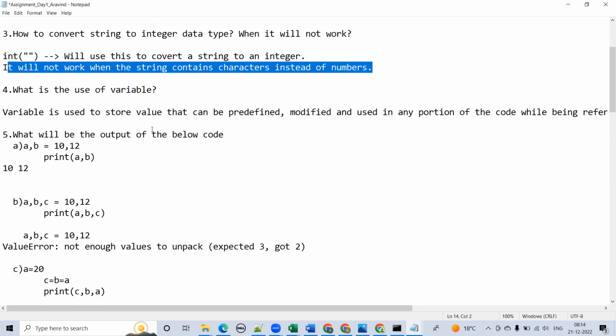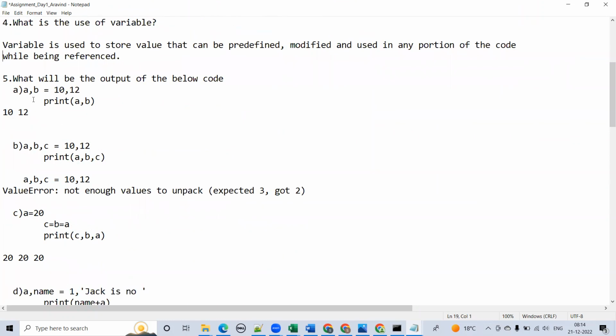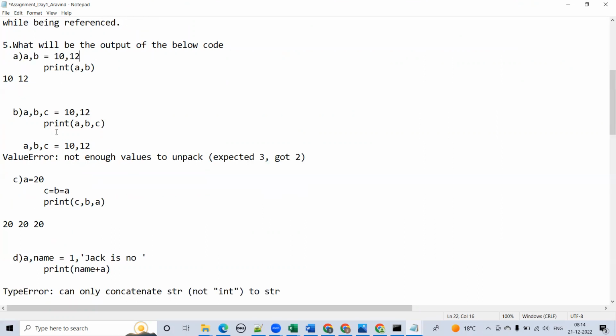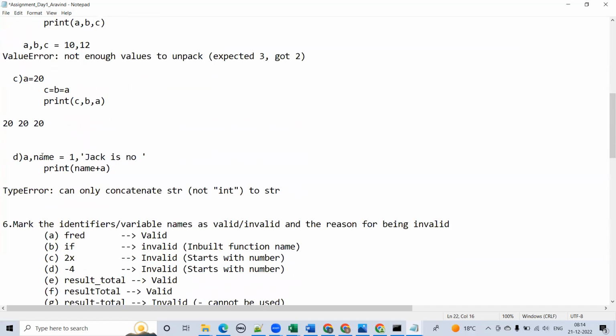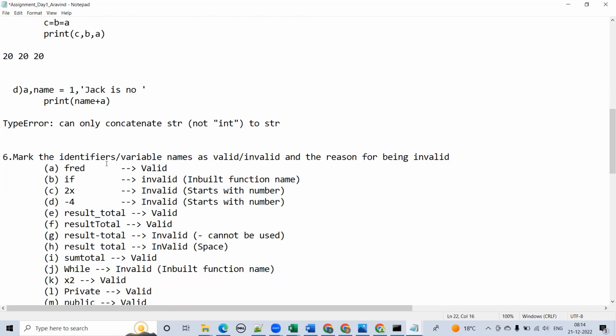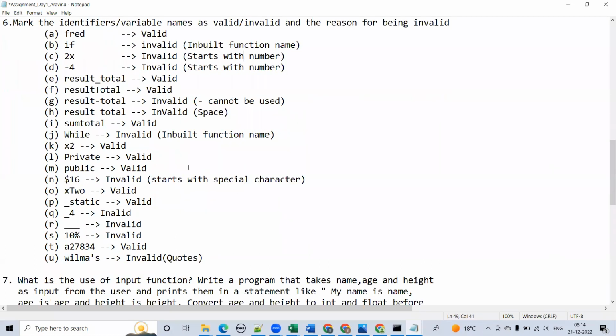Okay. What will be the output? So this is clear, guys. We can do multiple assignments together on the same line. We have not seen this, but we can do it, and this will work fine. When you are attempting the question about valid and invalid names, do mention the reason, like why it is invalid.